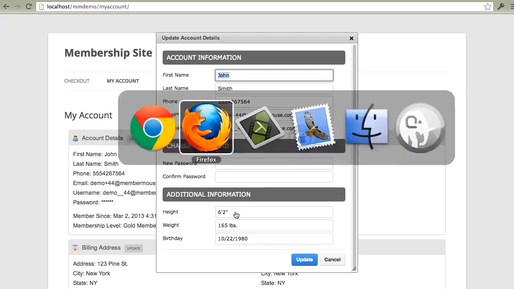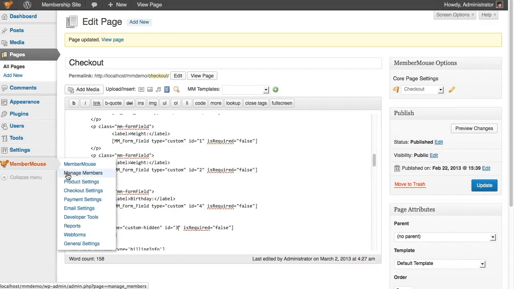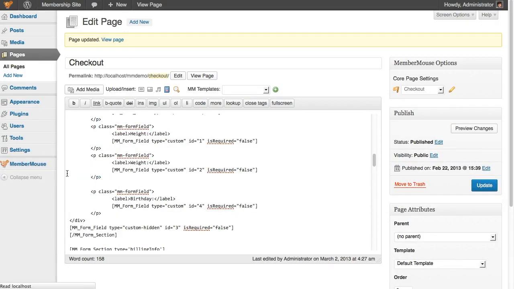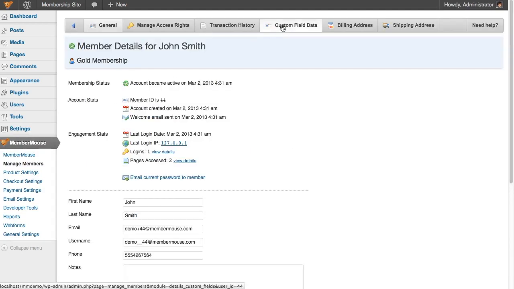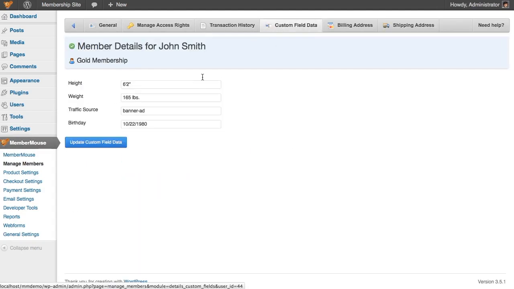But if we go back to MemberMouse and go to the Manage Members screen and click on the member that was just created and go to Custom Field Data, we'll see that the traffic source has been stored as banner ad.